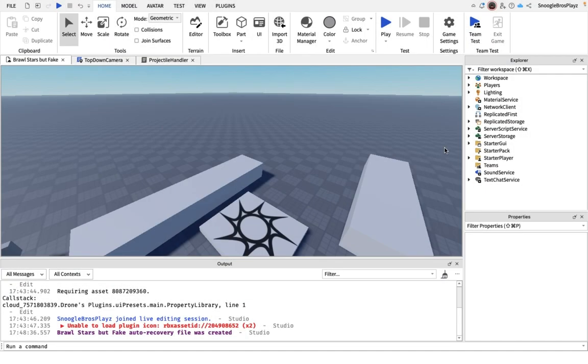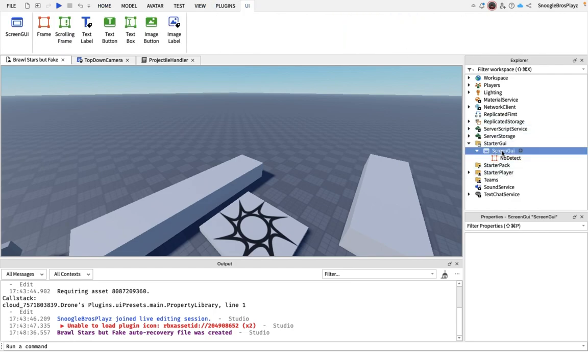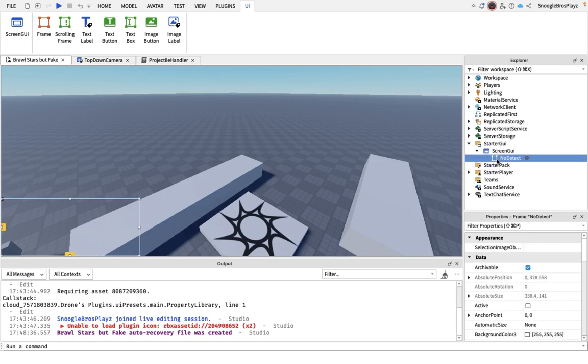Let's get started. So, the first thing I did is not scripting, actually. It is the GUI. So, if I go to here, I put a screen GUI and I put a frame called NoDetect. Make sure this is named NoDetect, with the correct capitalization, spacing, everything, because it'll be used by a script. So, now what is NoDetect?